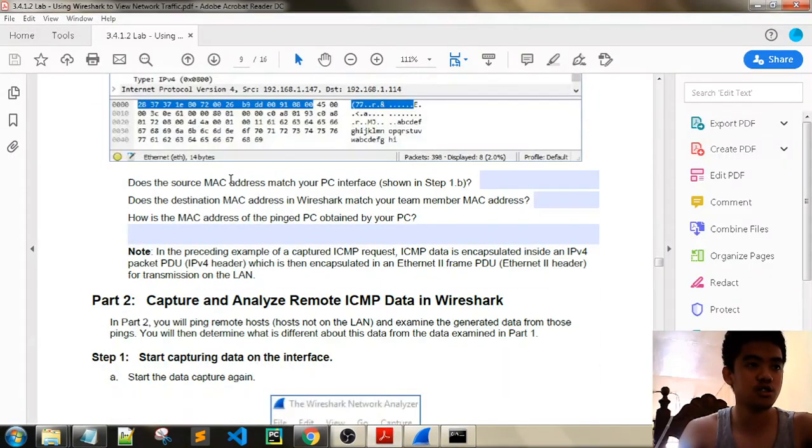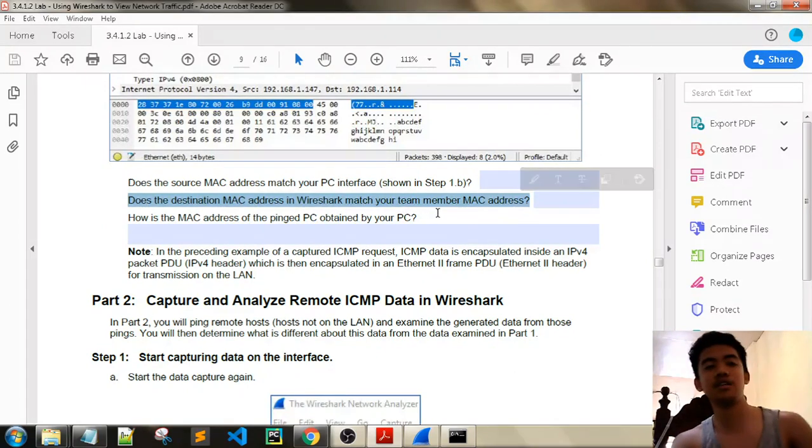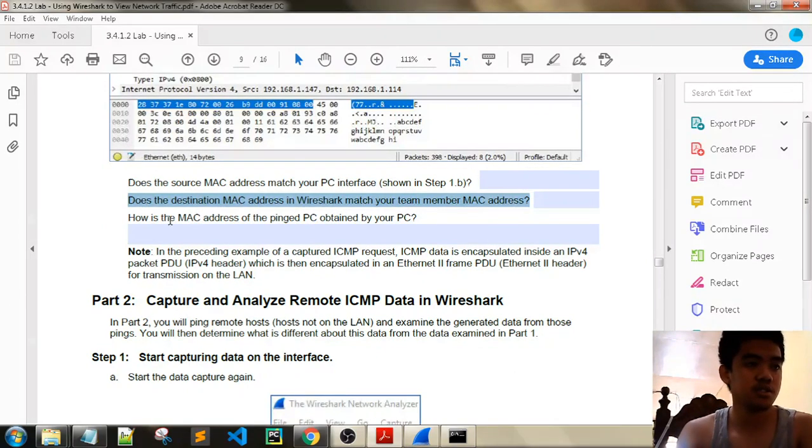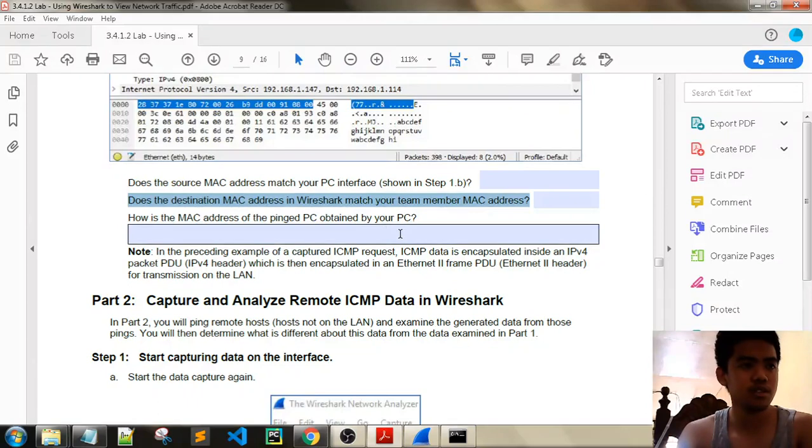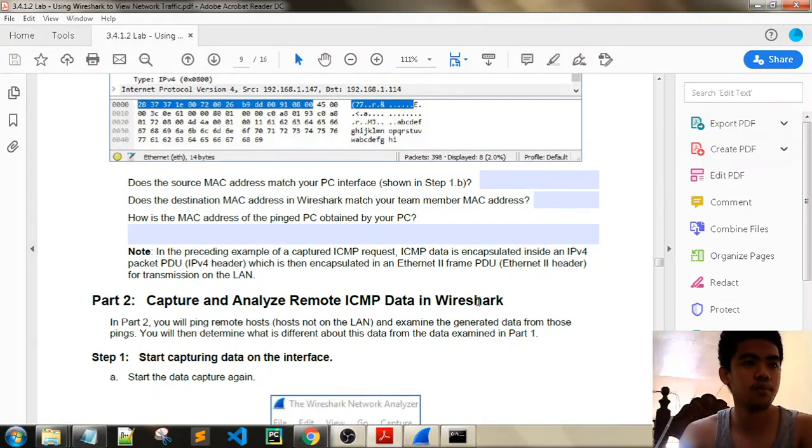Next, does the source MAC address match your PC interface? Yes. Okay, it also matches our destination MAC address. Okay, the MAC address of our cell phone. So how is the MAC address of the ping PC obtained by your PC? How is the MAC address of your ping PC obtained? So I think this is because of ARP.